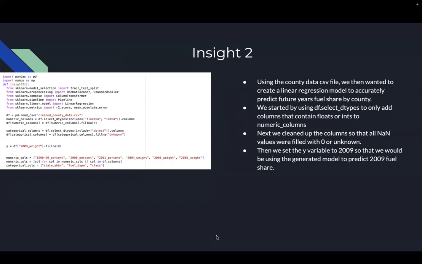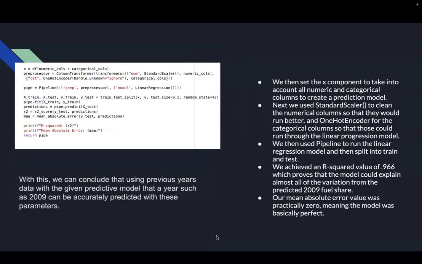And then we set the Y variable to 2009 so that we would be using the generated model to predict 2009 fuel share. And then we set X to take into account all numeric and categorical columns to create a prediction model. And then we pre-process our data again. And then we use the pipeline to run the linear regression model and then split it. We achieved an R squared value of 0.966, which proves that the model could explain almost all of the variation. And our mean absolute error was basically zero, so the model was almost perfect.